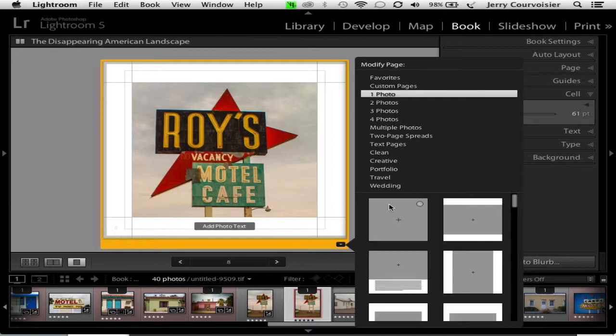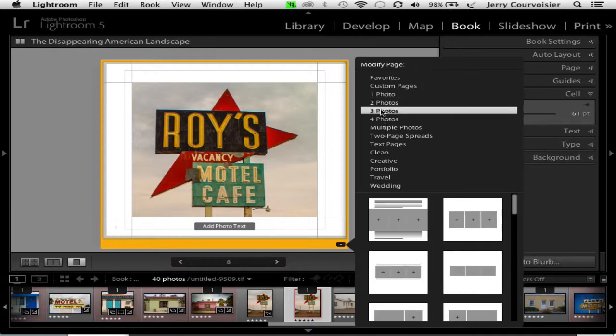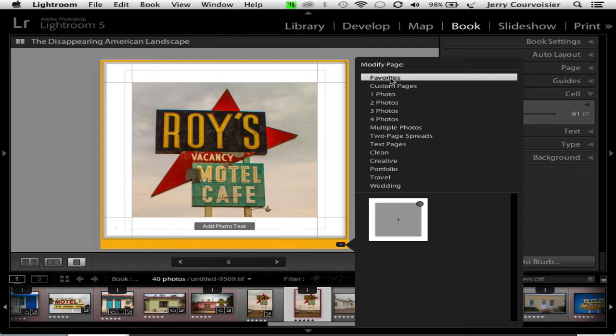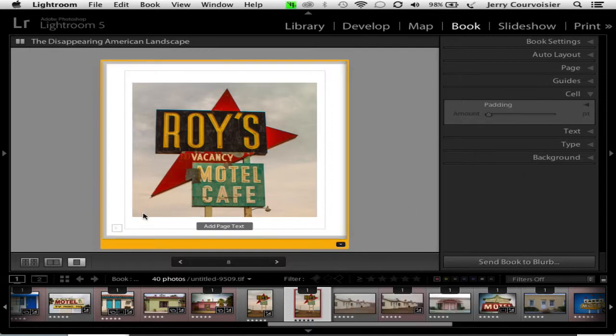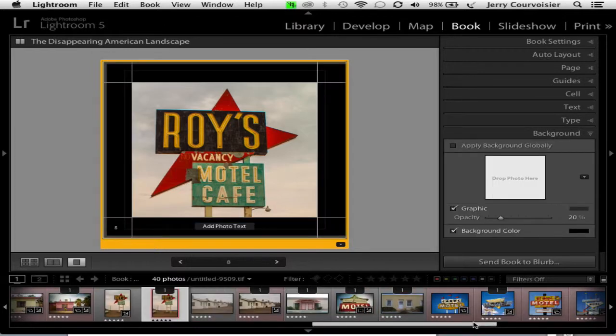So I might be in single photo views, 3 photos, and I can come back and say favorites, pick the layout, and apply it to the page. Very cool. Last but not least, new text fields can now be created using the text panel.